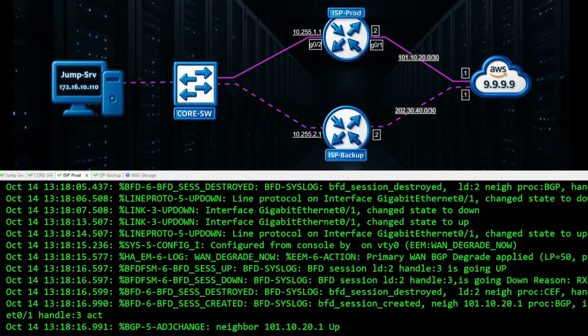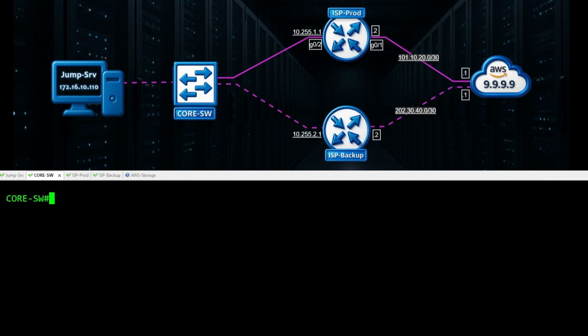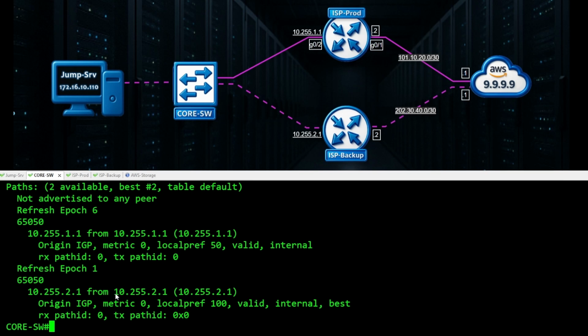And we'll just jump back over onto the core switch here to verify. We'll just check the BGP route for that AWS IP address. As you can see, it's routing through that ISP-Backup. And we can see why it's using that backup route. We can see the local preference is 50 on the primary route, which is being propagated from that route map on the primary router.